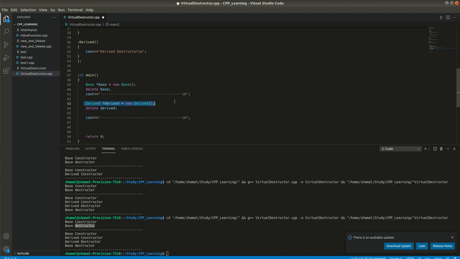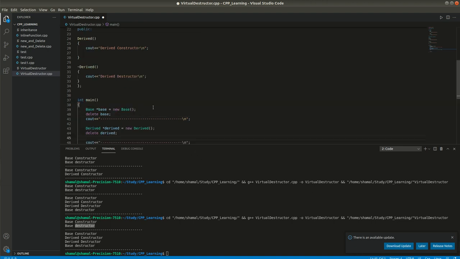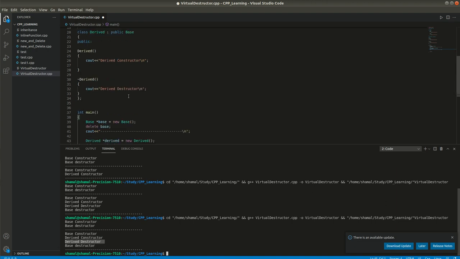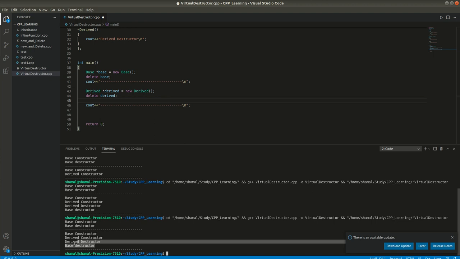But when we are creating a derived object, in that case the derived class is deriving from the base class. So for that reason first the base constructor will get called, then the derived constructor will get called. Okay, and then for deleting it, the derived destructor will get called, and then the base destructor will get called.